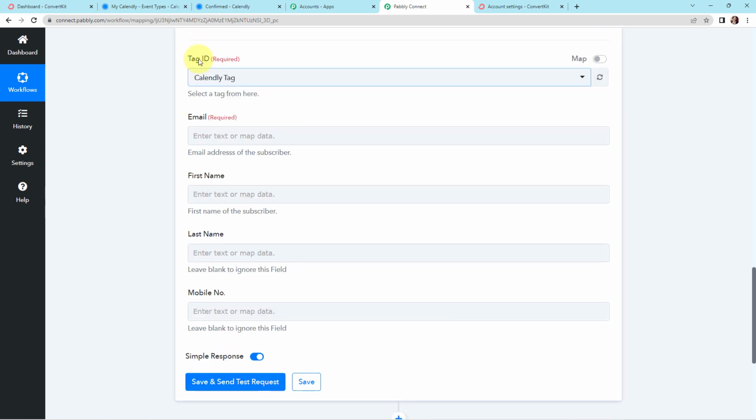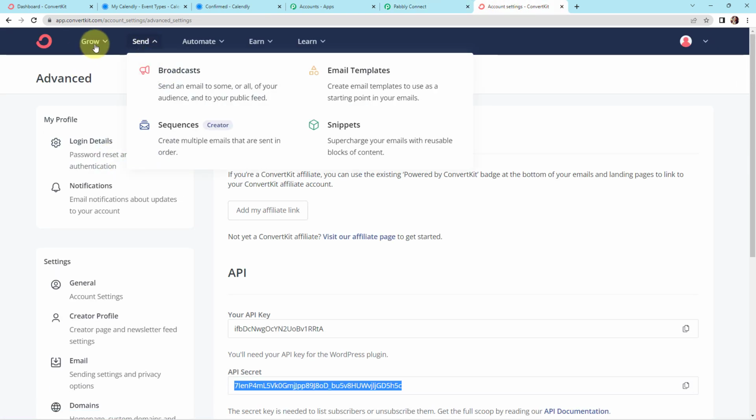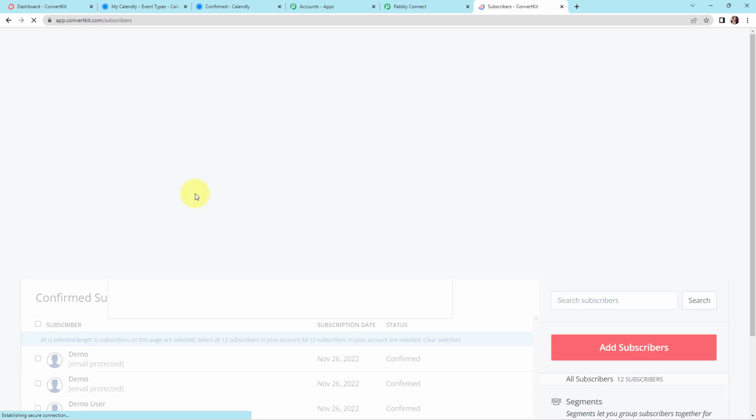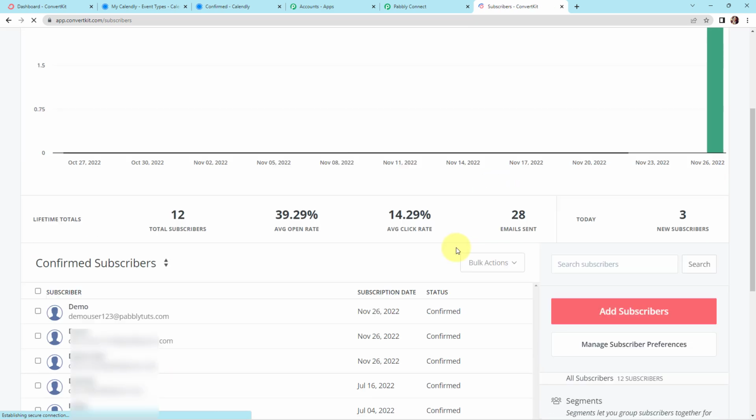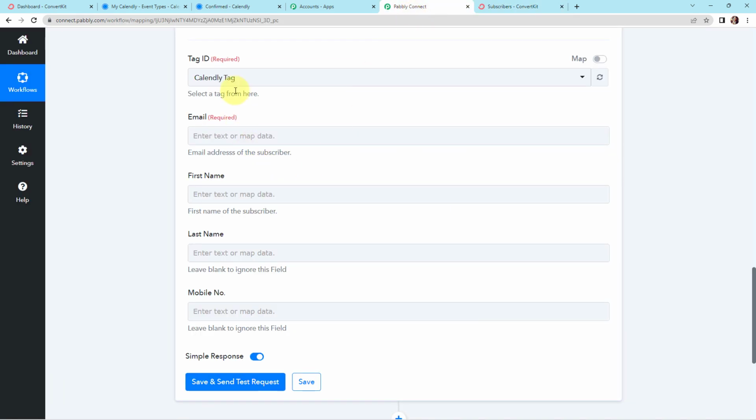Now here we have to provide the tag ID. So taking you back to ConvertKit. If I show you here, subscribers, as I scroll down, you have got an option of tags. So here you can create a tag. I already have created a tag. The name is Calendly tag. So going back to Pabbly Connect, I have already selected the tag ID.